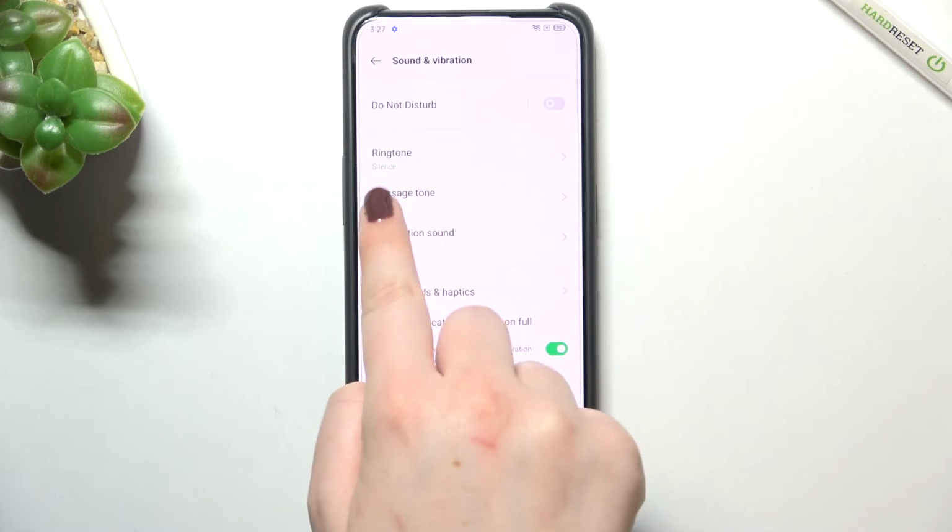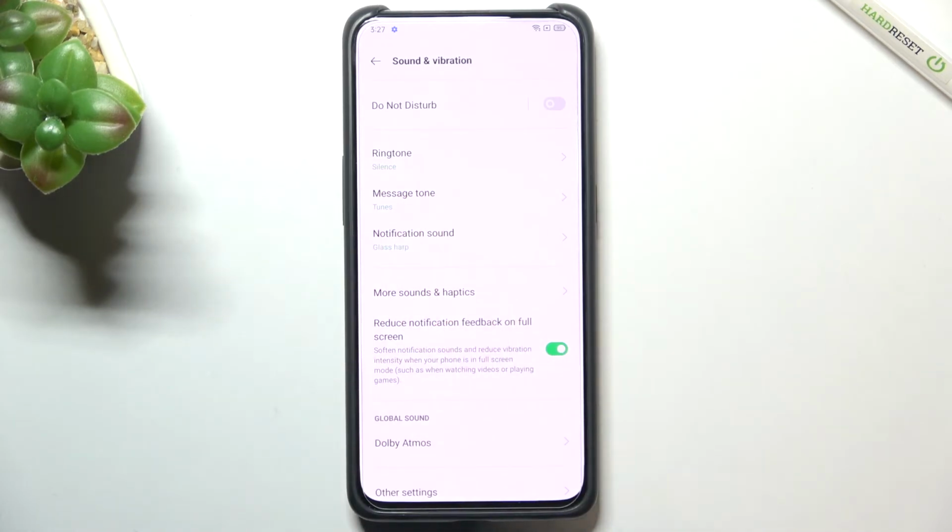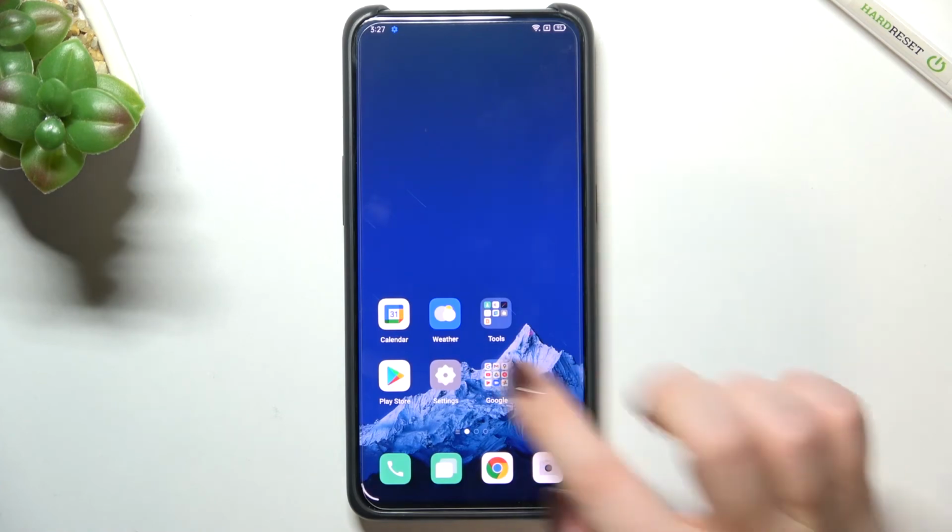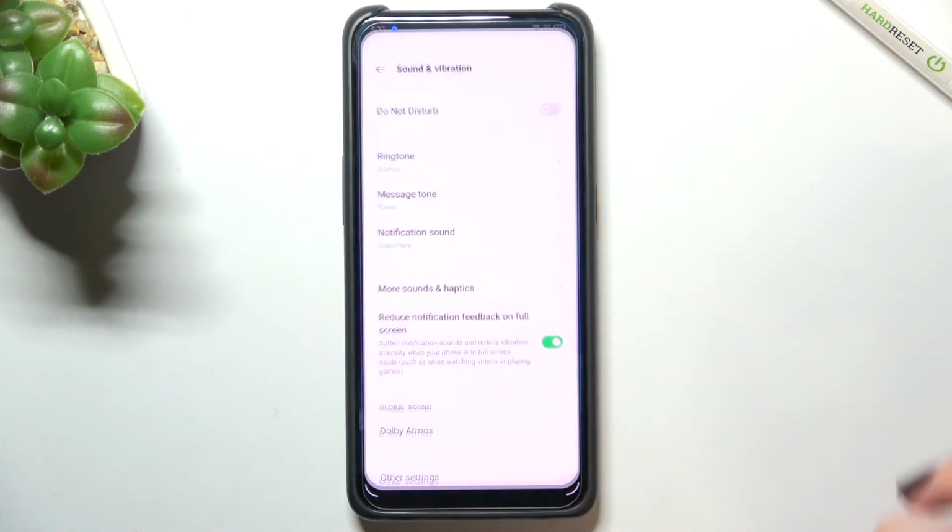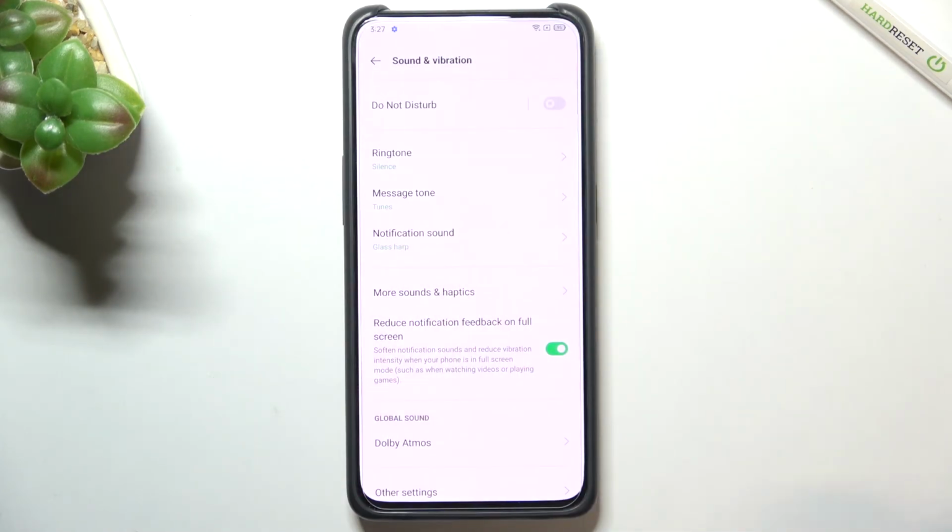And as you can see, after getting back, you can see that it is notified right here, so it means that from now on, your device will use the chosen ringtone in order to notify you about the incoming call. So, of course, it will work the same with all other options, so the message tone and the notification sound.